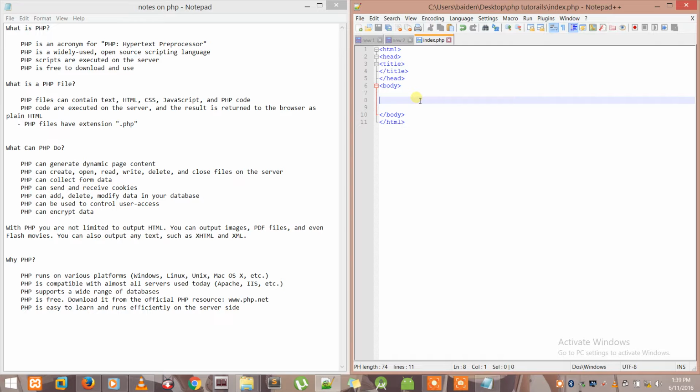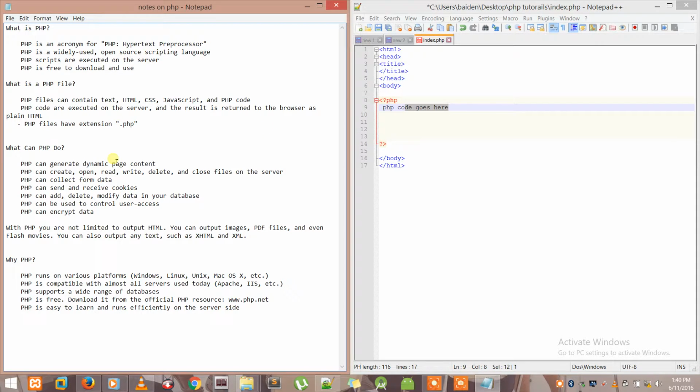So for you to run your PHP code, you open a PHP tag, and then you close a PHP tag. So this is an open PHP tag, and this is a closing PHP tag, and then your PHP code goes here. So this is where your PHP code goes, inside the tag. Okay, so let's go back to the notes and continue.